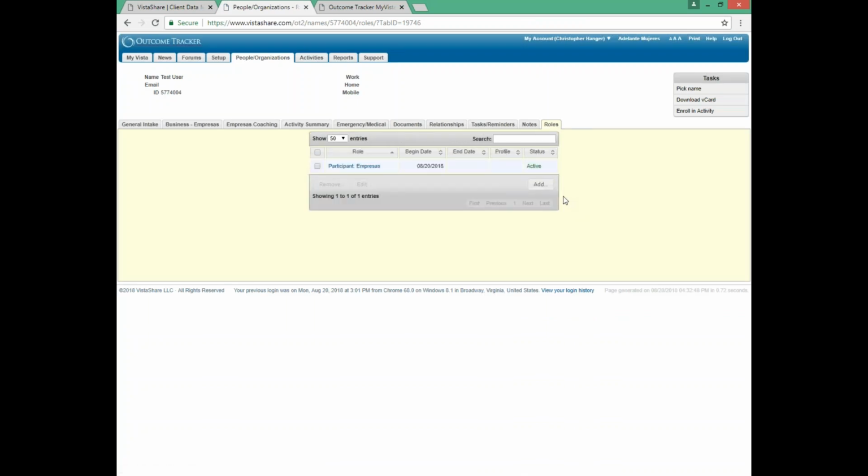Last but not least, on this record, we come to the Roles tab. We talked about roles. They're critical in classifying your different records, determining what shows up on a record in terms of the different tabs of information that you see. And so it's going to show you, of course, what roles the person or the organization is in. You'll also see or should see a begin date for the role. So this record was added today, of course, so the role start date was defaulted to today.